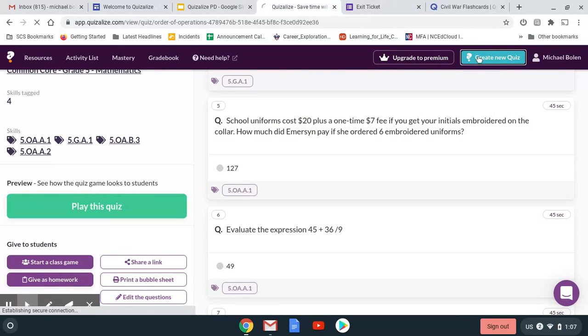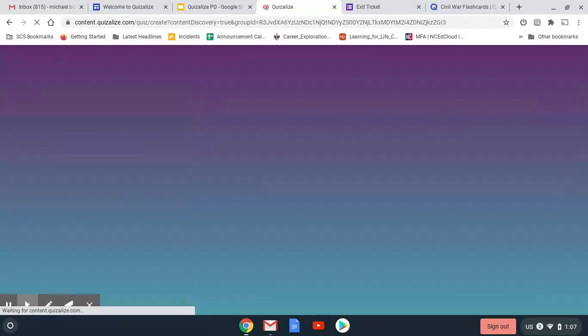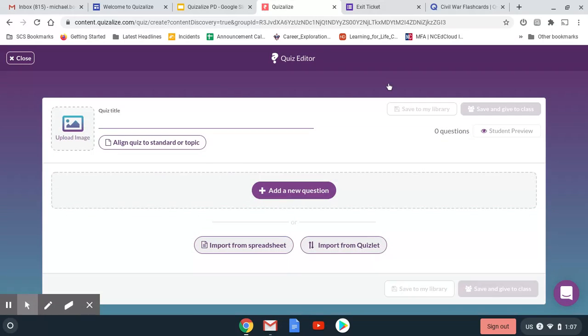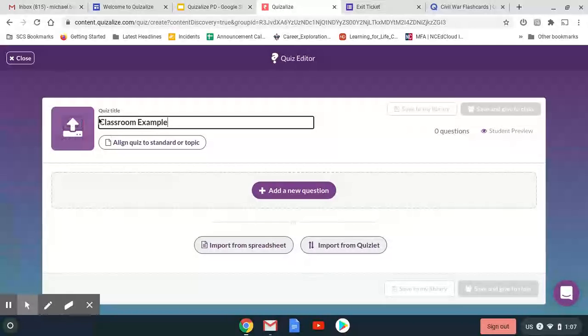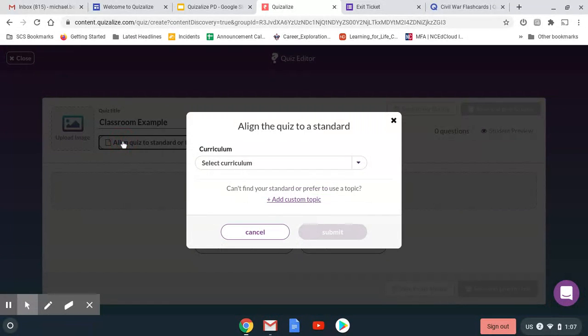Let's create a quiz. Create our own. And we'll call this, I'm going to call mine classroom example. You call yours whatever you want. You can align it to a standard. You can upload an image if you want to.